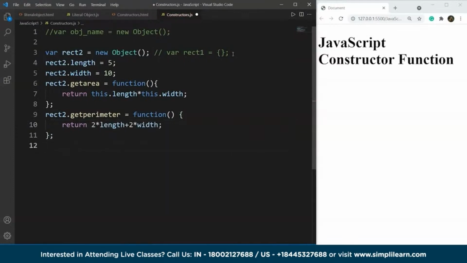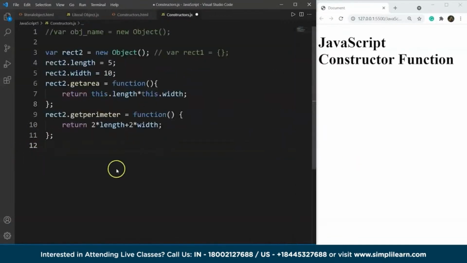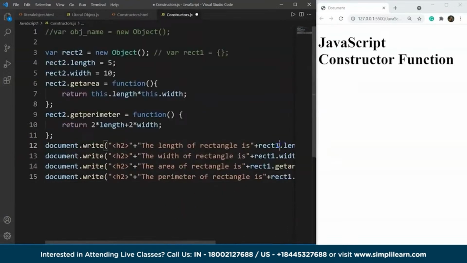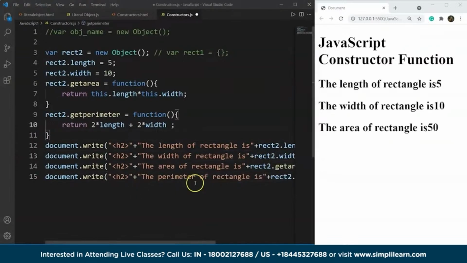Next up, we'll print these values on the browser. So we'll use the same code for printing which we used in the previous video. So we'll copy it from here and we'll paste it here. So what we have to change here is the name of our object. So we'll write here rect2 in place of rect1 and we are good to go. Let's save this.